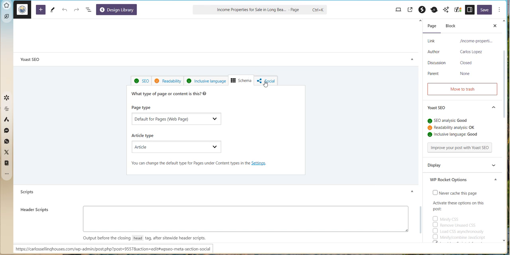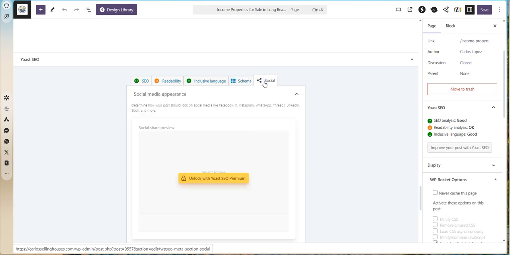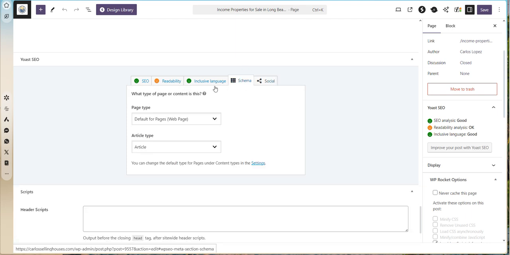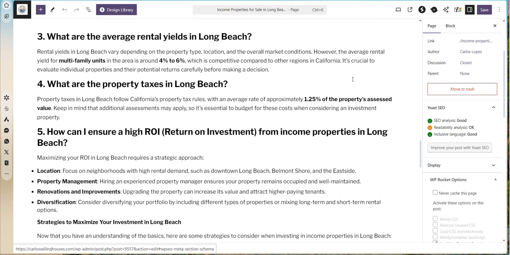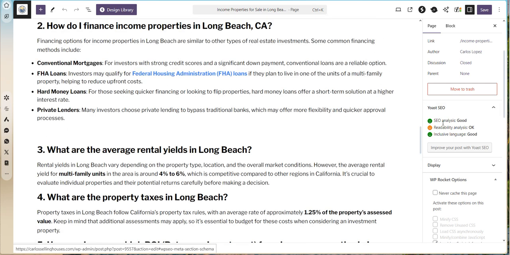And then social is on their Pro Edition, which I don't have a copy of to show you, but I just thought this would be better, and I'll show you why in just a couple seconds here. So it's going to analyze the page. It also does it over here. It tells us the SEO analysis is good, readability is okay, inclusive is good.